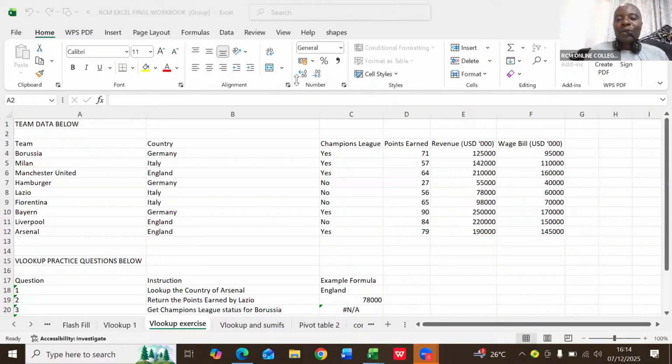So, ladies and gentlemen, I want to do something very great that every accountant should know how to do. Now, when you look here, I happen to have team data. We have the teams here like Borussia, Milan, Manchester United, Hamburger, Lazio, Fiorentina, Bayern, Liverpool, and Arsenal.